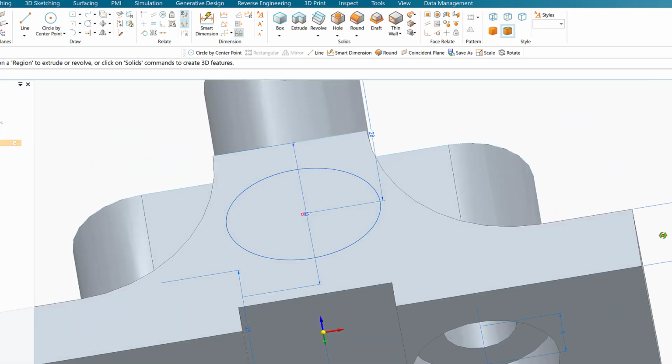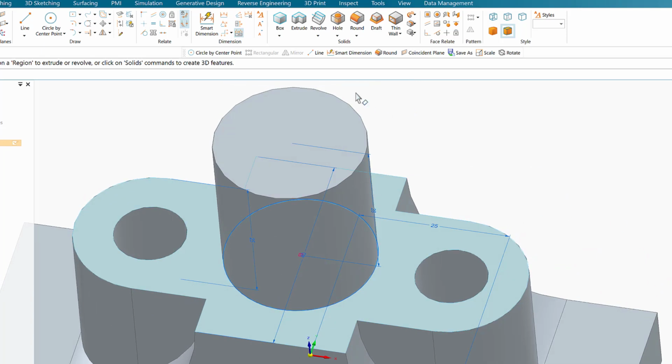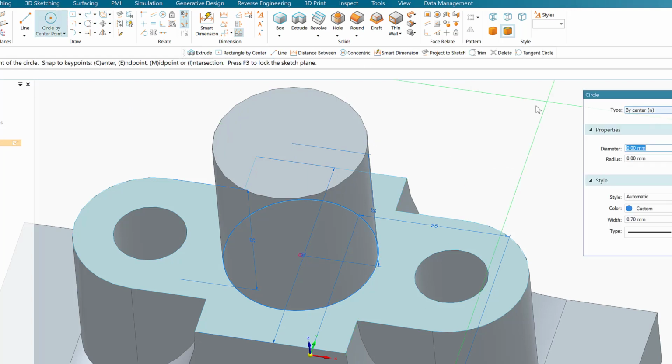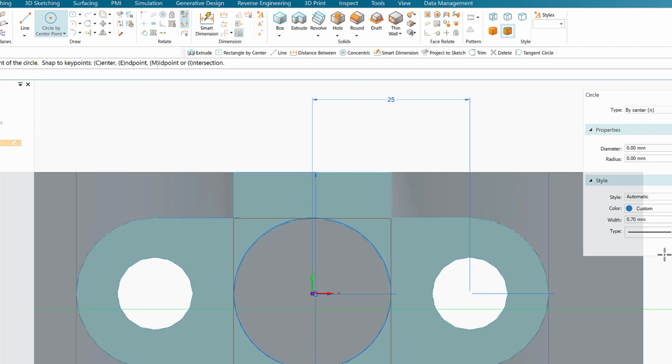Okay, so now let's go to the top. I'm going to go to the top plane. So first, let me get a circle by center, so I can lock myself to the top plane. I'm going to click on the lock before I put any dimension, and then go to the top plane. And then first put what? I'm going to just move this one up a little bit.